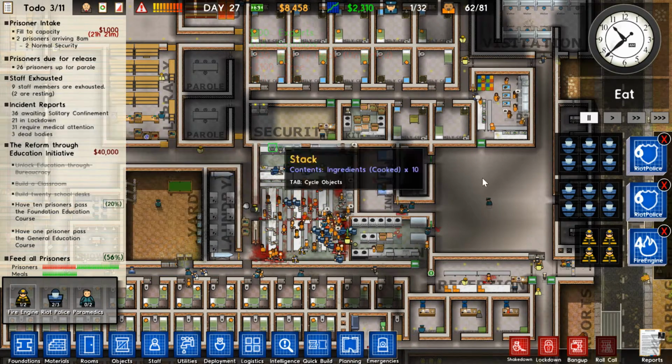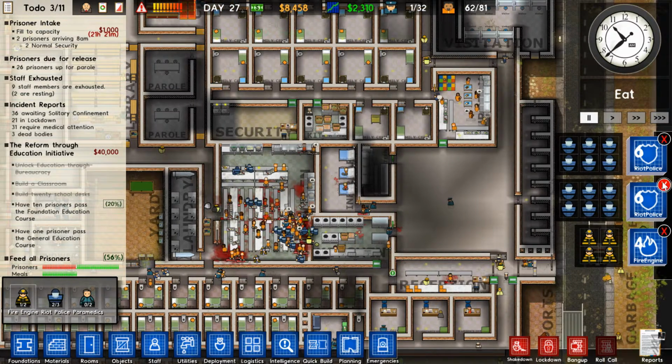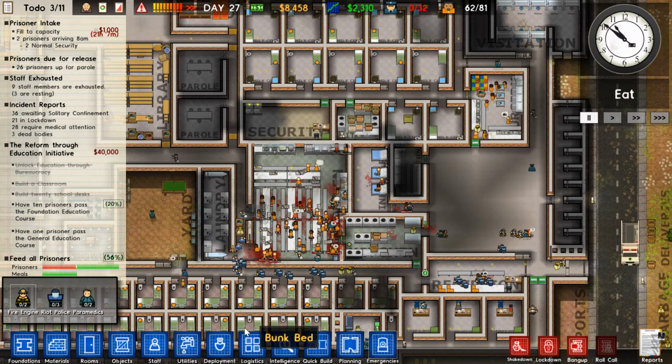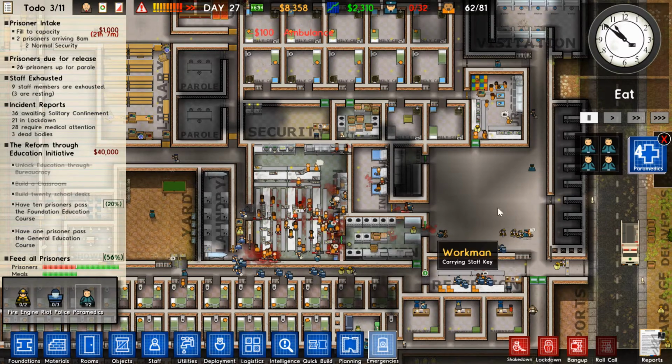Okay. That's not good. Three dead bodies, 20 require medical attention. We're going to go ahead and call in the paramedics.